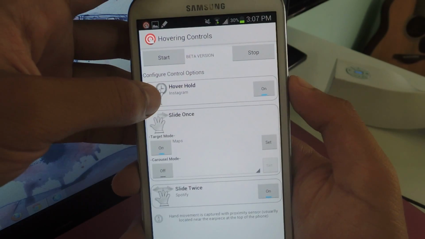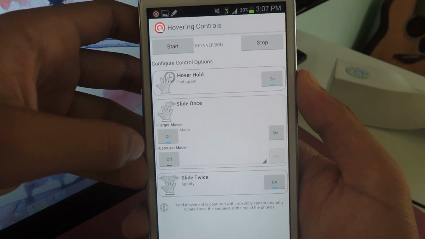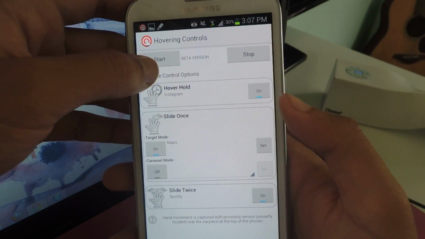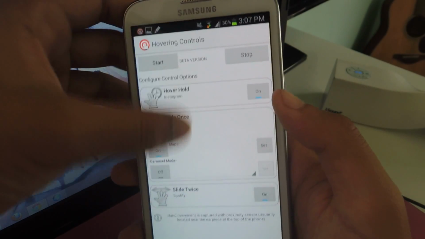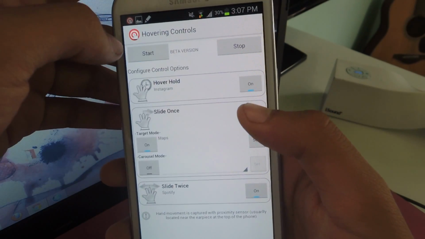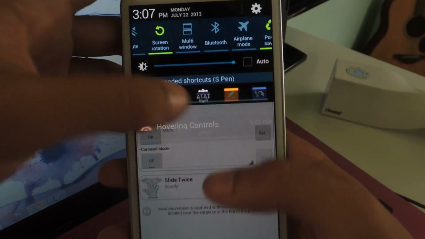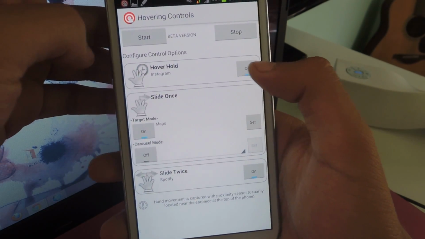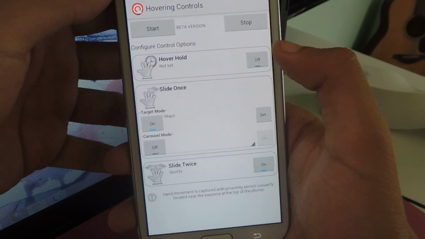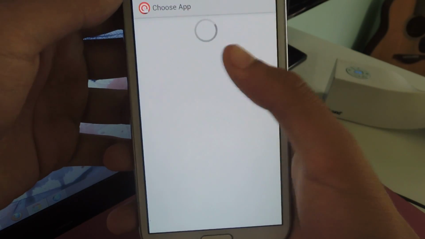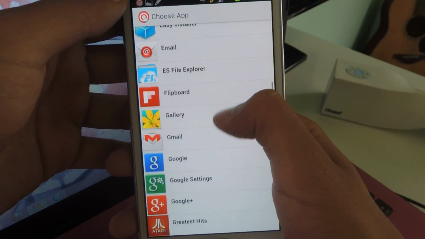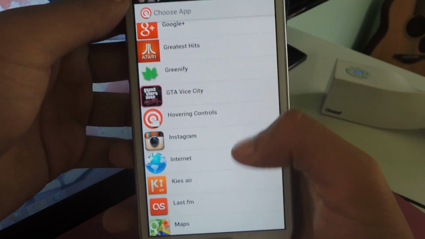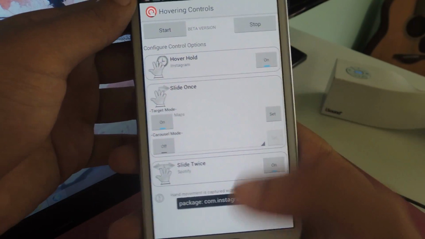So I already have, for hover hold, Instagram set, and for slide once, I have Maps to open up. So I'll just start it up. Let's see if it's on. Okay, yeah, you just press start, and it'll show you up here. From here, you can press stop to stop maneuvering the controls. Actually, I'll show you how you can choose an application. So you just press here, and all the apps will come up. So I'm going to go back to Instagram and set it again. Okay, and there you can see that's set.